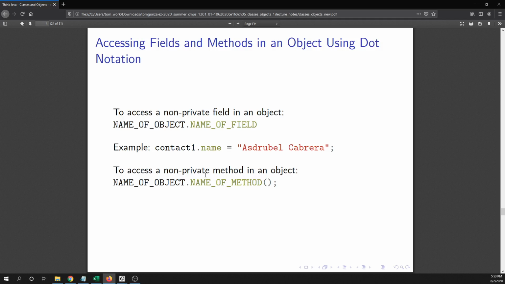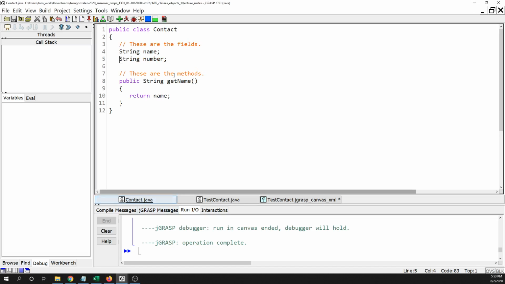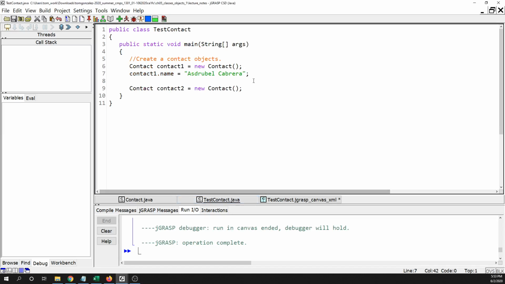Same thing if you have a non-private method in an object and you want to call that method, then you would put the name of the object and then the dot and then the name of the method that you want to call inside there. Our contact objects only have one method right now, getName. So let's go ahead and do that. So I'm going to go ahead and print it out, otherwise you won't see it.